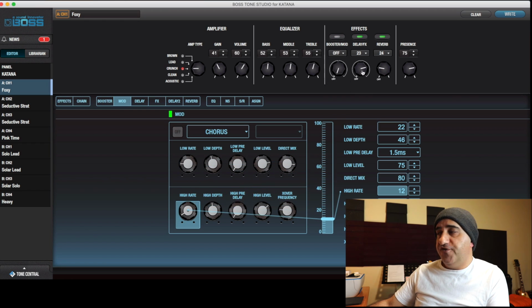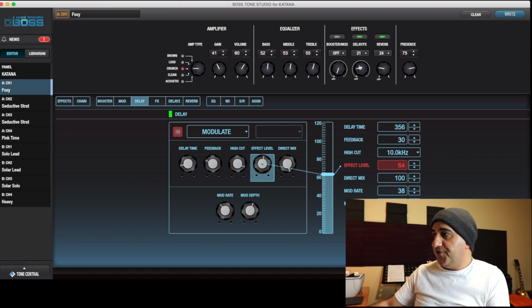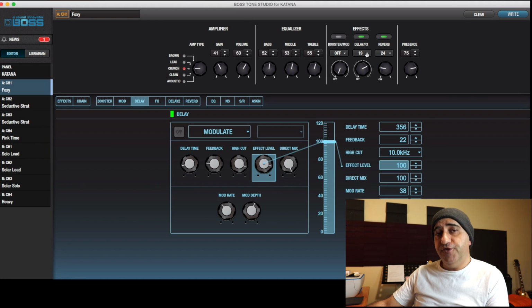Next you have delay and effects. I'm going to start with delay. If I engage my delay here, I decide this delay, and if I increase this knob, you'll see that it's moving two things at the same time, probably because I have that assigned. It's moving the effect level and also the feedback. After delay you have effects, and this is where you lose the delay, almost.